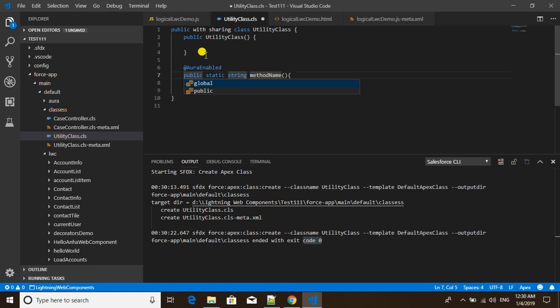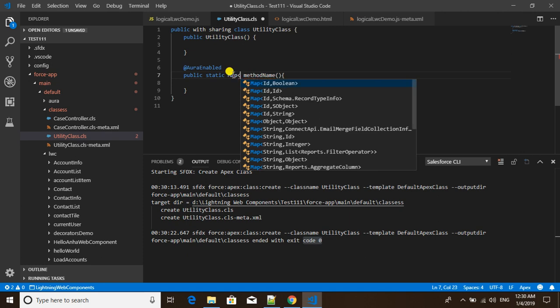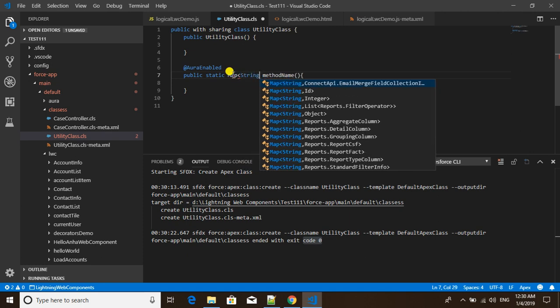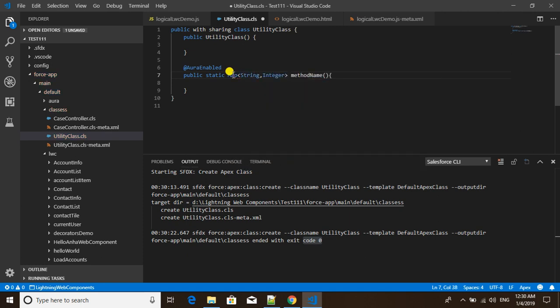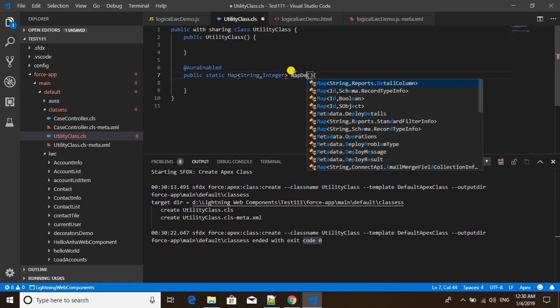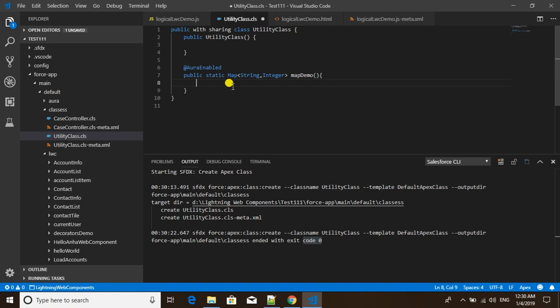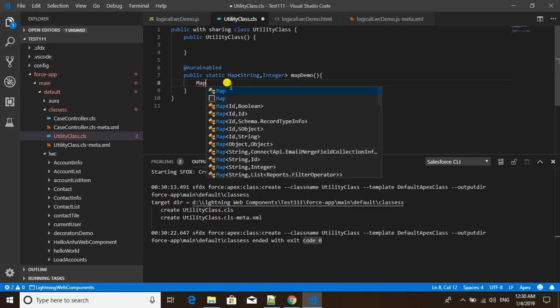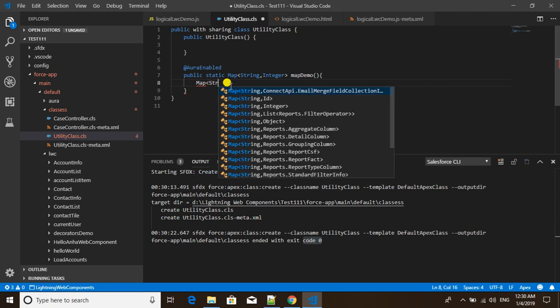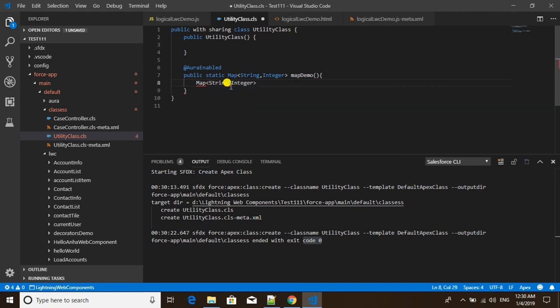We will add AuraEnabled. It will be public static. We are going to return a map, you can say String and Integer, and the method name will be mapDemo. And then here we just need to return, or we can create a map, String, Integer, and name it testMap.